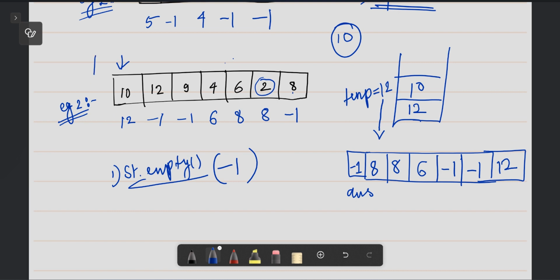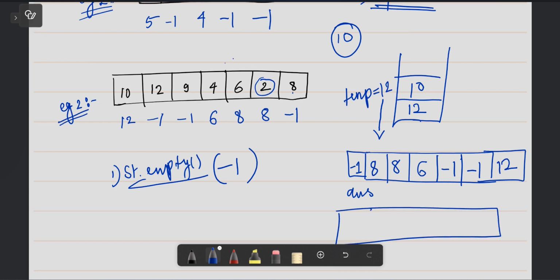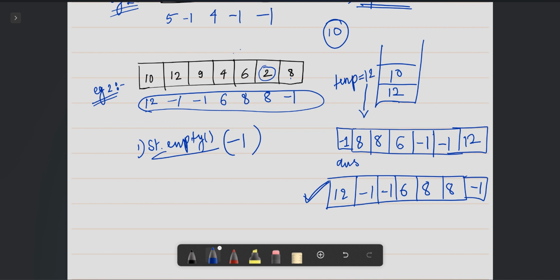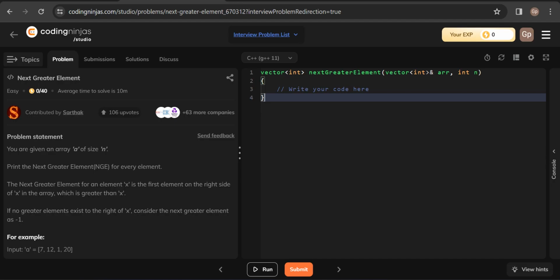So as all of this, I will be decremented and it will be the end of the array. Now, if you look carefully, if we reverse this, this is 12, -1, -1, 6, 8, 8, and -1. So if you look carefully, the answer of this and this answer vector are the same. So thus we can say that our brute force, our optimal solution is correct.